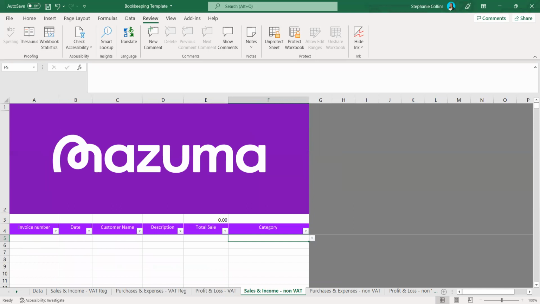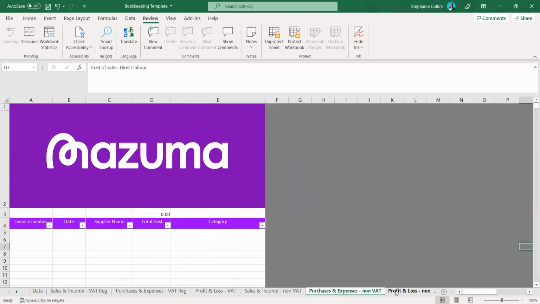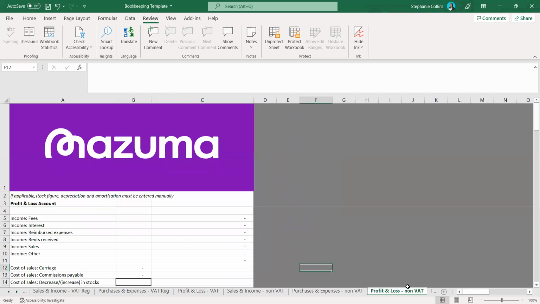Finally, just to confirm, these final 3 tabs are for non-VAT registered businesses, and you can go through the same process. It just means you enter one total and don't have to include or account for any sort of VAT amounts. Hope this has been helpful. Use this to record your own bookkeeping and keep a very simple, basic record of that.